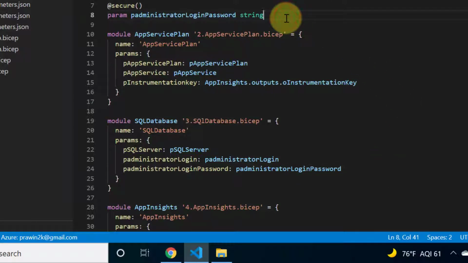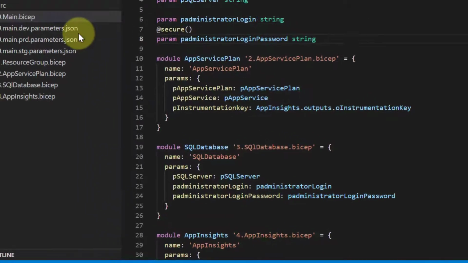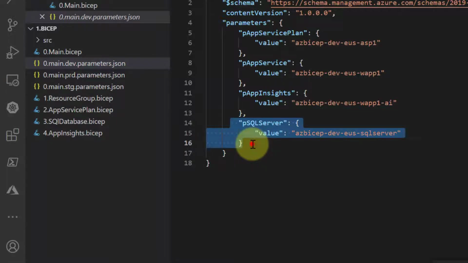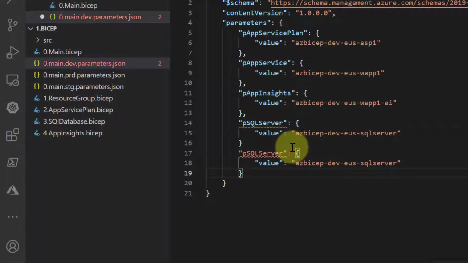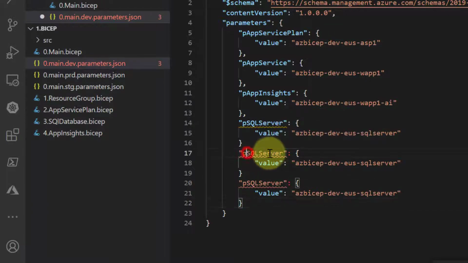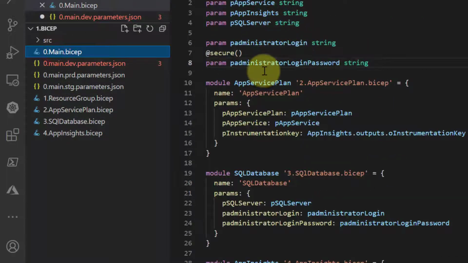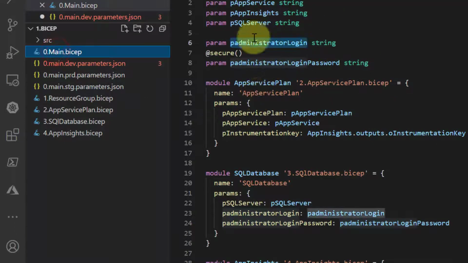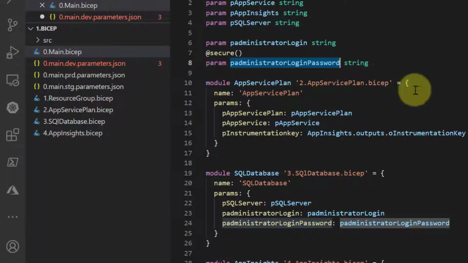Now we need to ensure that main receives these two parameters from our parameters.json. So we need to create two more parameters. Let me copy paste them twice. We need to change these parameter names. So let me copy them from main: P administrator login and then P administrator login password.